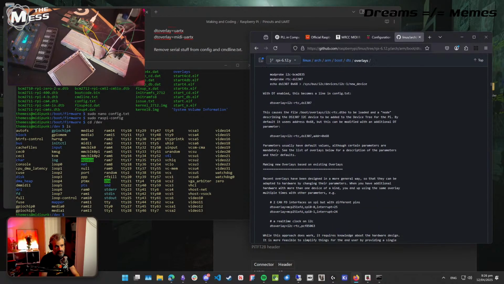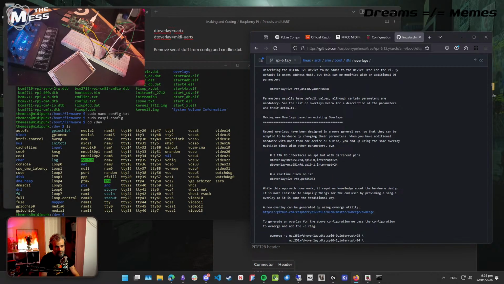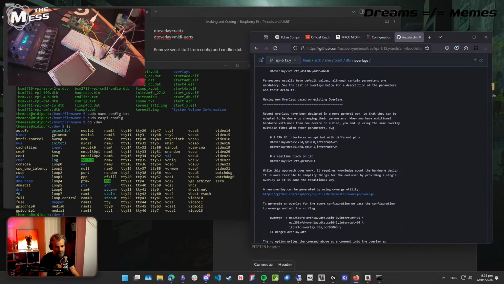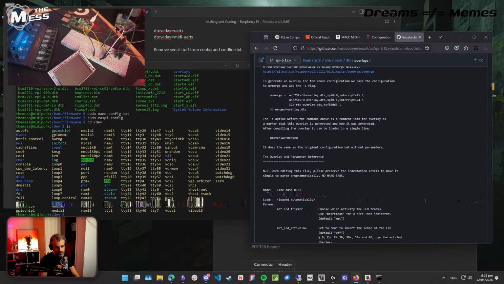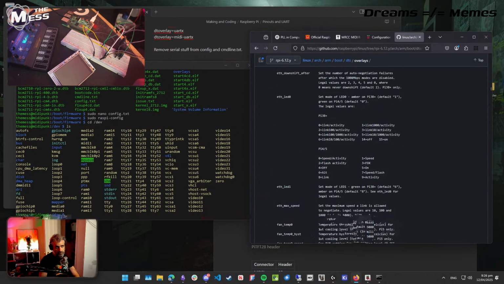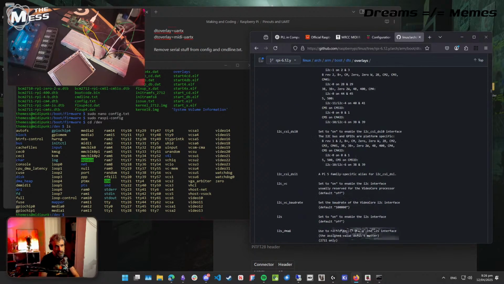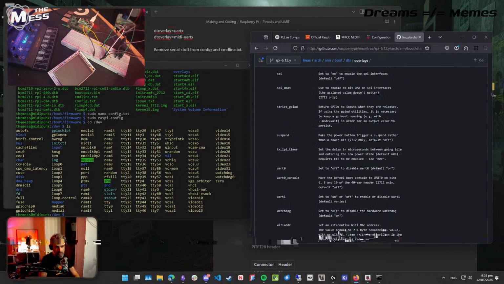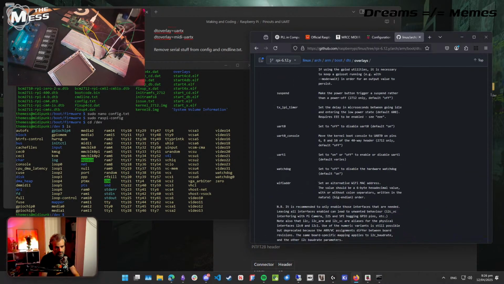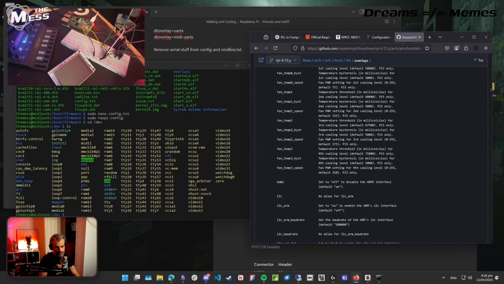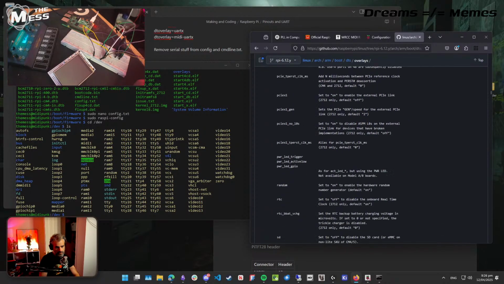Using overlays. I know how to do that. It's easy. So you just edit dtoverlay equals blah blah blah. Okay, here we go. Let's see if we can find UART.